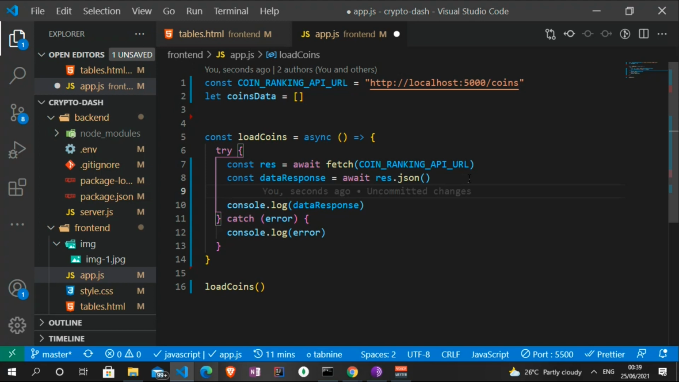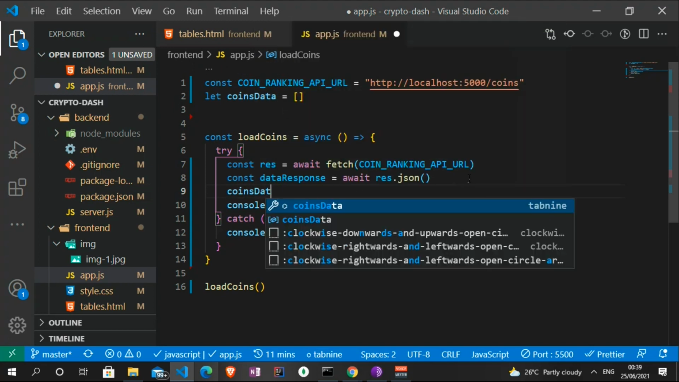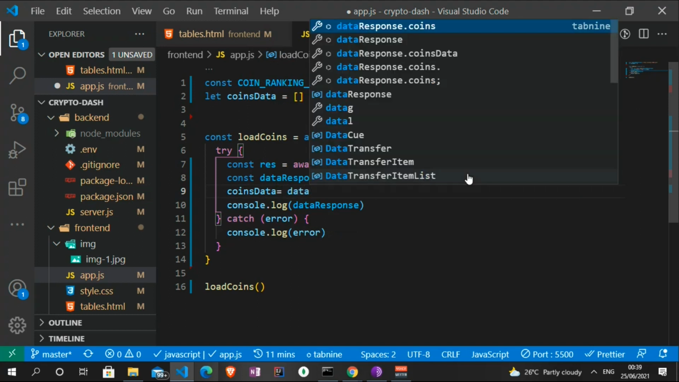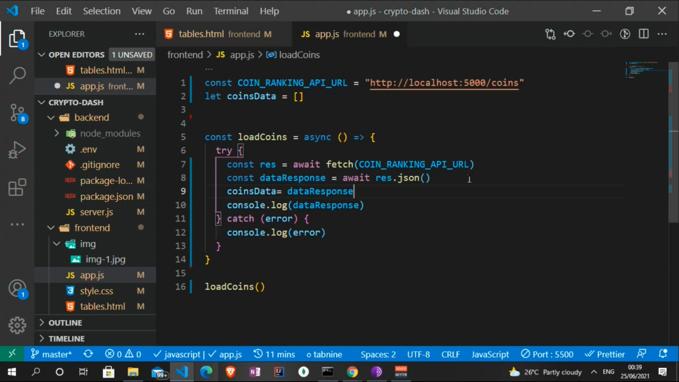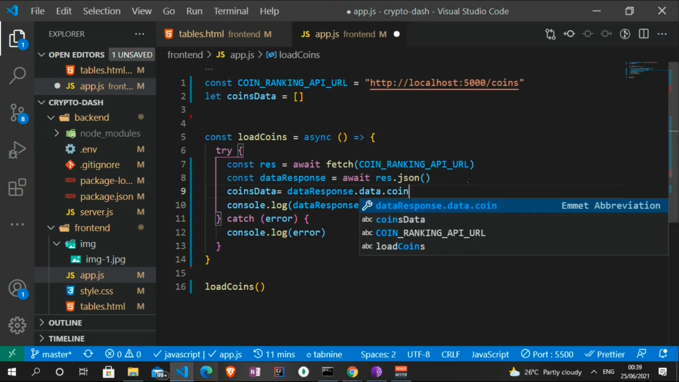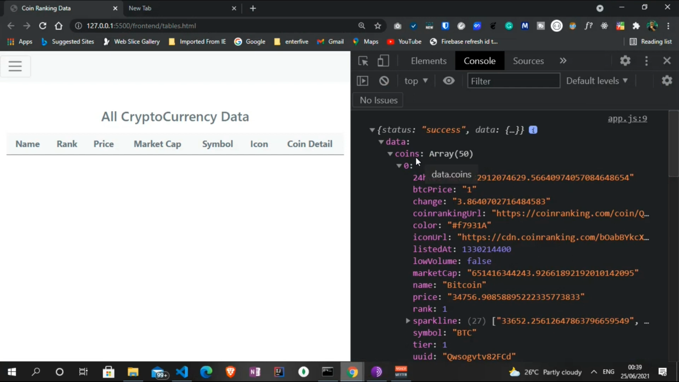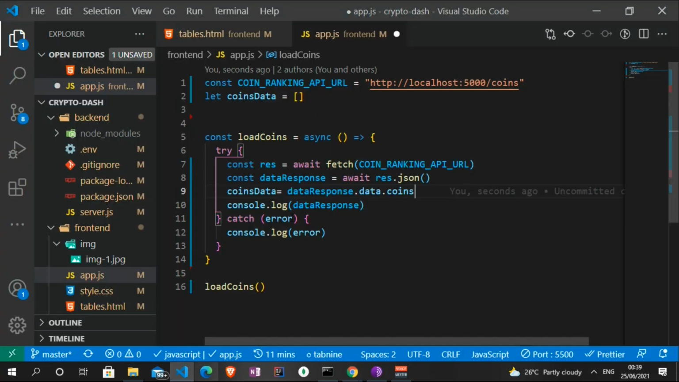So what I'm going to say is coins data is equals to data response, which is our object. So dot data, and what we need is the coins. So say dot coins. So this particular coins we are seeing here. So now this response, the whole of this object is now assigned to this particular global variable called coins data.